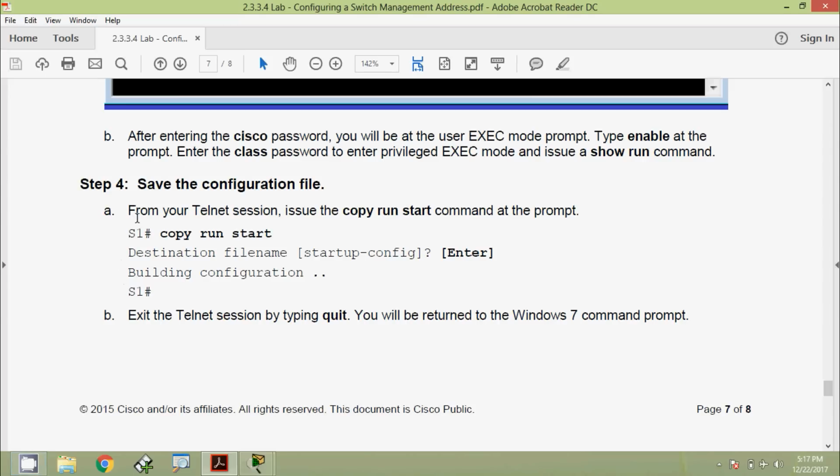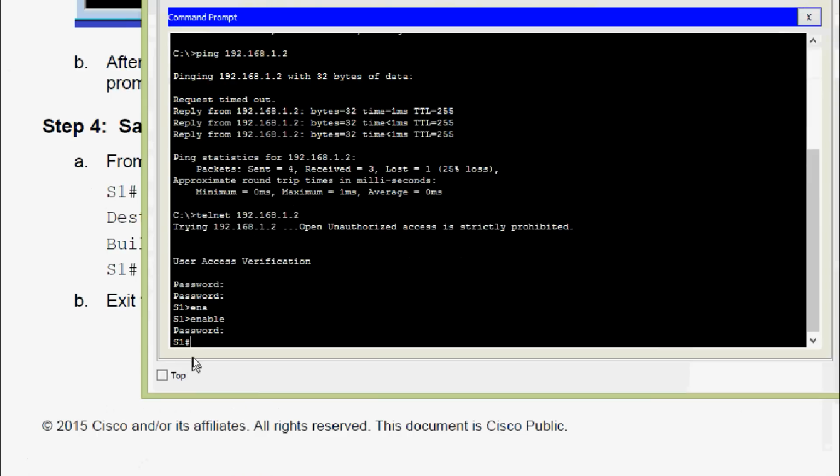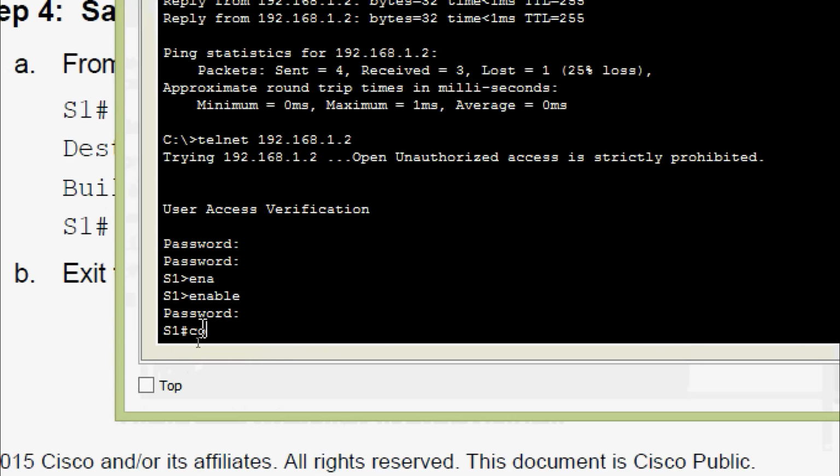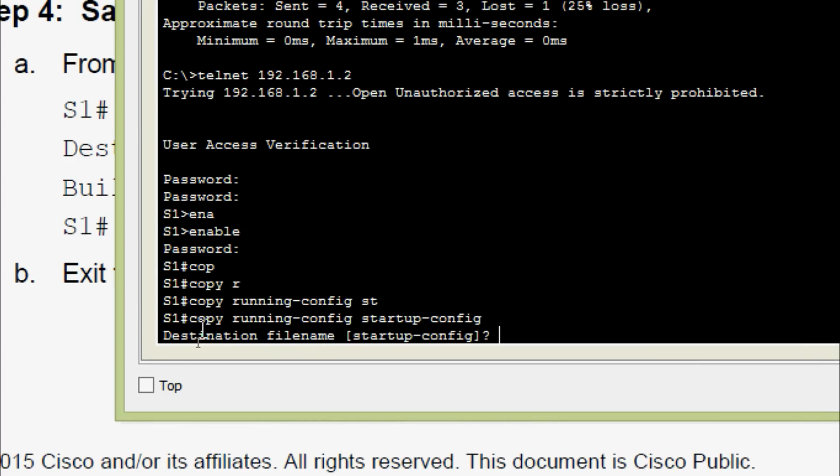Coming to step 4, save the configuration file. From your Telnet session, issue the copy run start command at the prompt. So we are going to save our configuration with the help of this Telnet. Here we are going to give copy running-config startup-config. Yes.